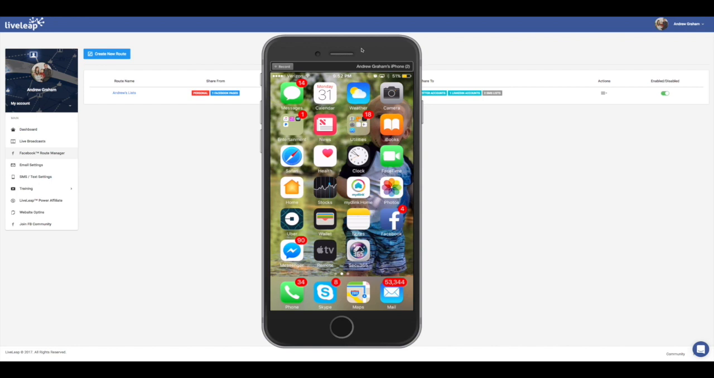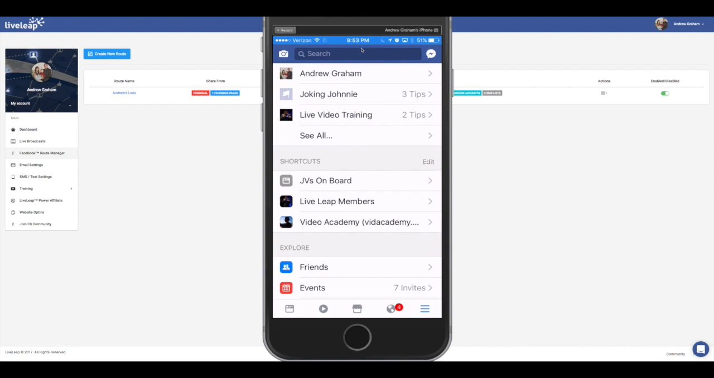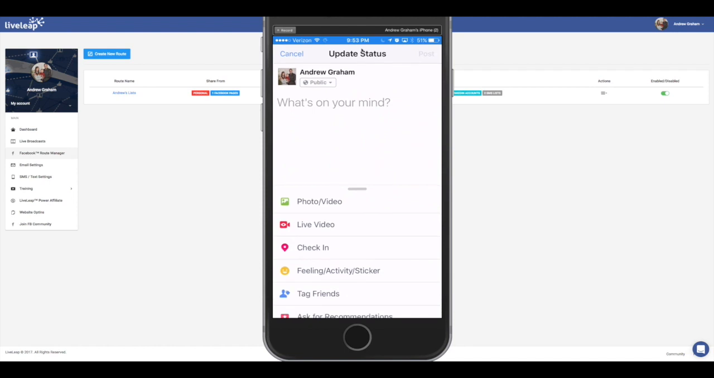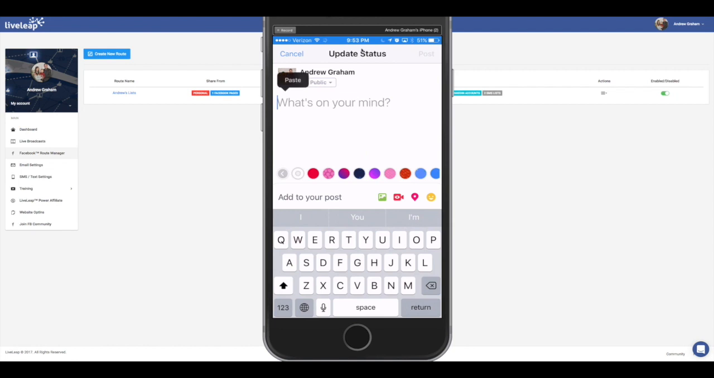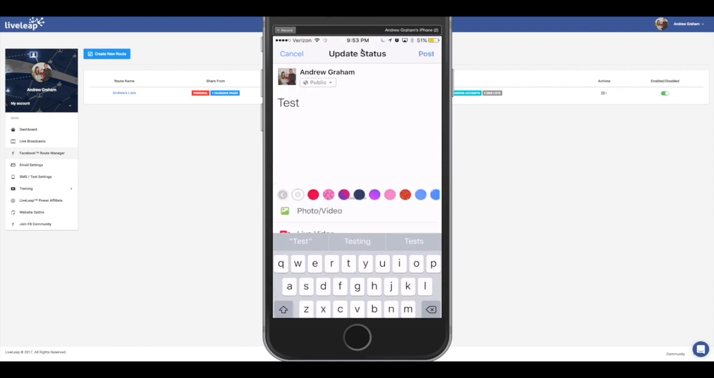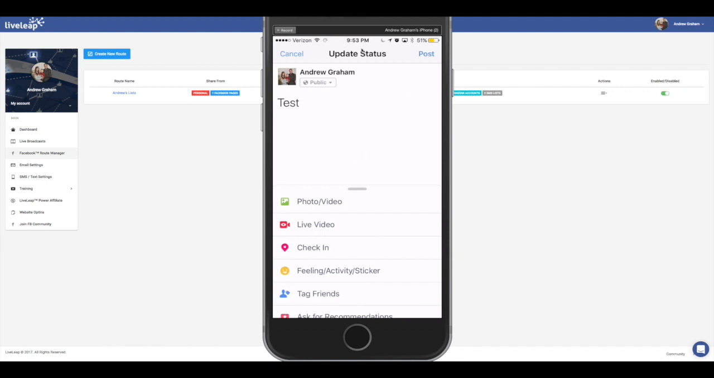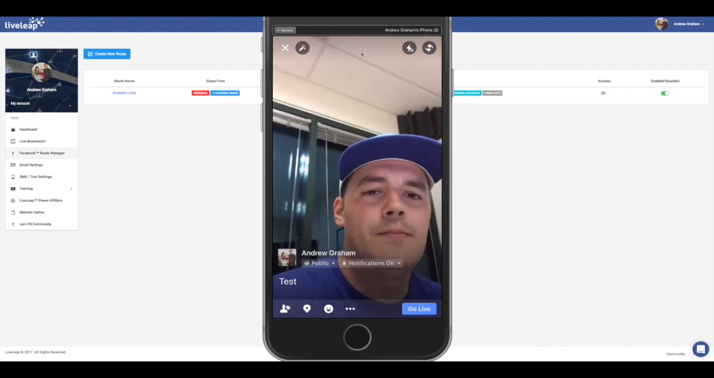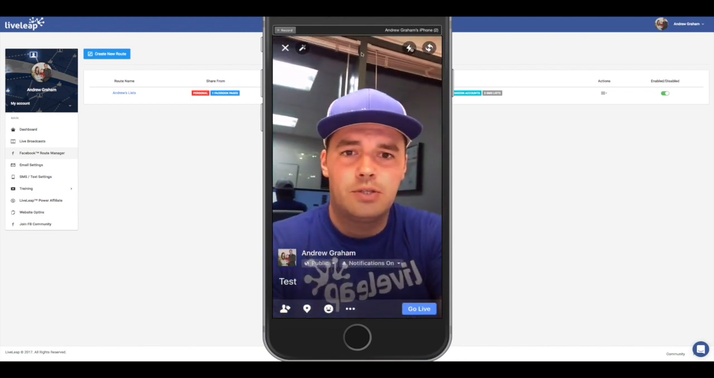Okay, now that I have my Liveleap route set up, it doesn't matter if you're on a phone or if you're using Zoom or if you're using any type of software, but if you go live to a specific page or a specific profile, what happens is it's automatically going to syndicate based on specific pages, groups, etc. So all I need to do on my phone is simply go to my profile, post. We'll just say here that this is a test. Okay. We're going to do a live video, which is the second one down. And it's loading. We'll give it 1 second. There I am.